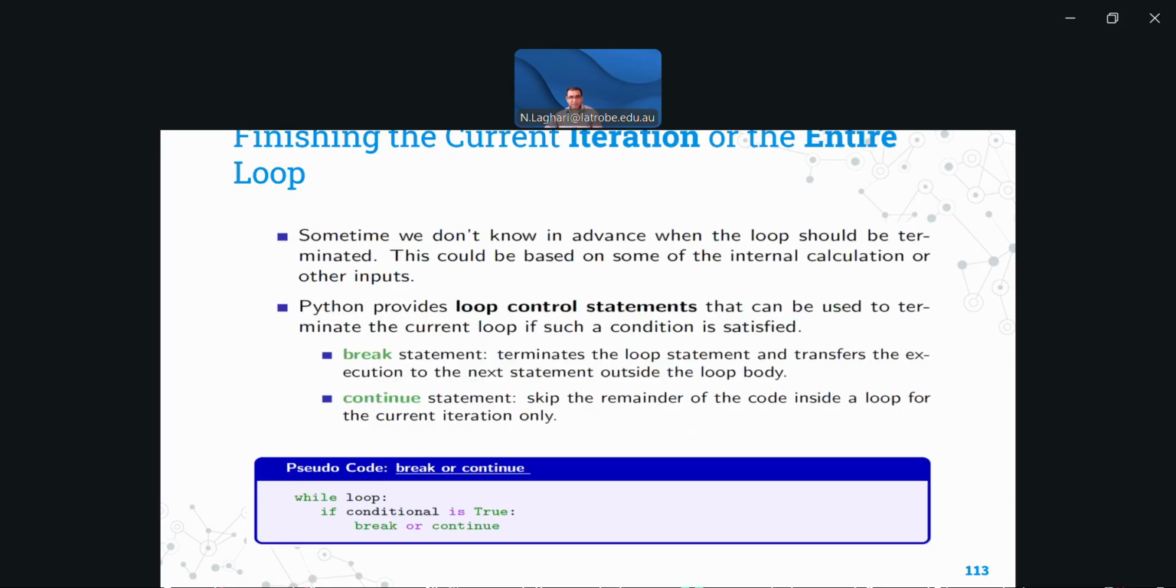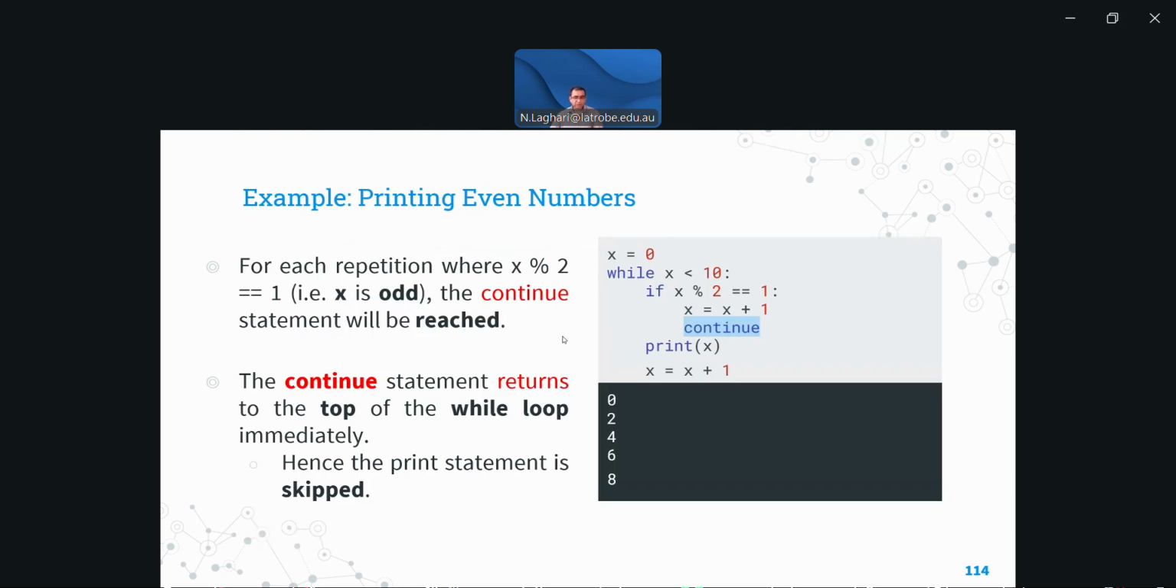Finishing the current iteration or the entire loop. Sometimes we want to finish our current loop execution, but we just do not want to quit the loop. Then we use the continue statement. Otherwise, if we want to quit the loop body forever, depending on the conditions, then we use the break statement. So let's see some examples here.